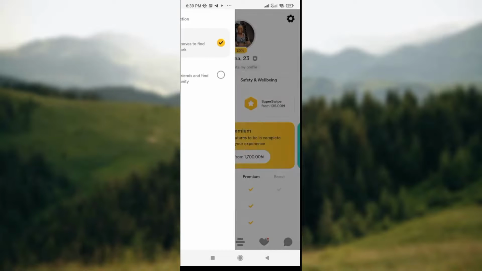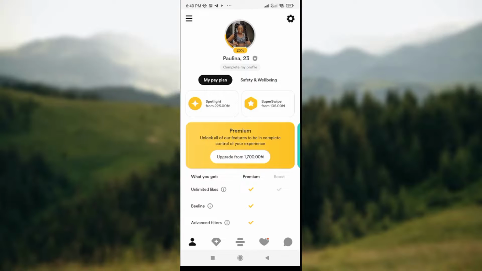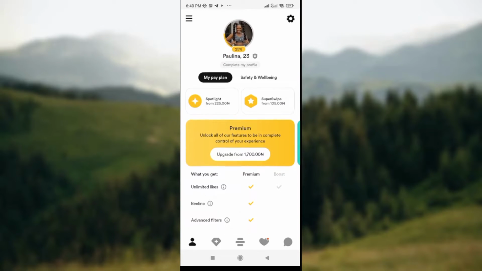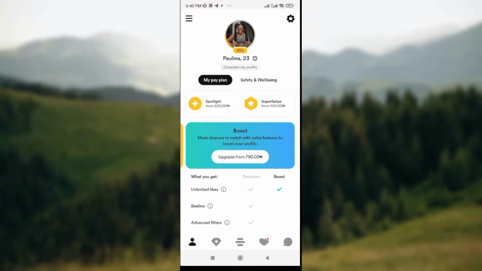Also, at the center of the screen, the upper part, you see the round circle showing your profile picture with your name under it and your age. You can also see several offers that are available on Bumble. You can see the Spotlight offer, the Super Swipe offer, the Premium offer with a Boost offer. So just make sure that the offer you're going to subscribe to is affordable to you.